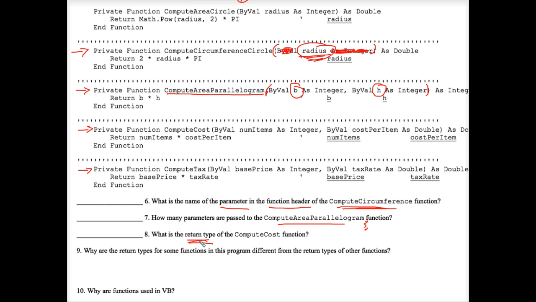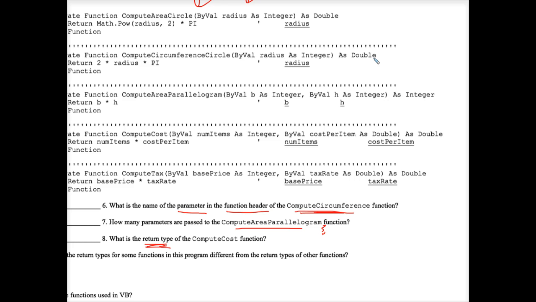That's an important vocabulary word to know. The return type of a function is whatever data type you find spelled out at the end of the function's header. So these words, these phrases here, end with a data type, either double or integer. So these are called the return types for these functions.